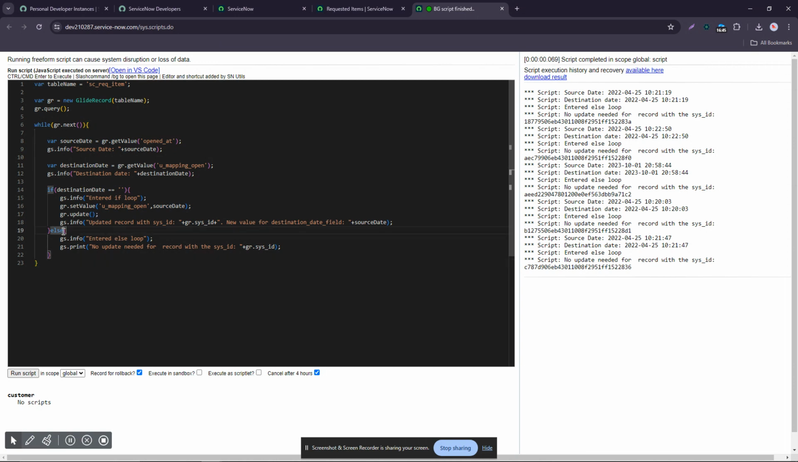And the else loop is where it goes when the value is not empty, meaning the value is already there. I need not do any update there. So it goes here and says no update needed for the record with the sysid. Okay, and I think you have understood the script.